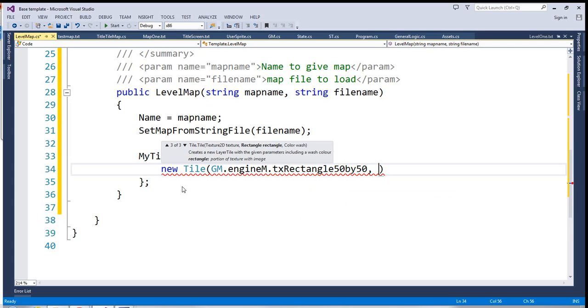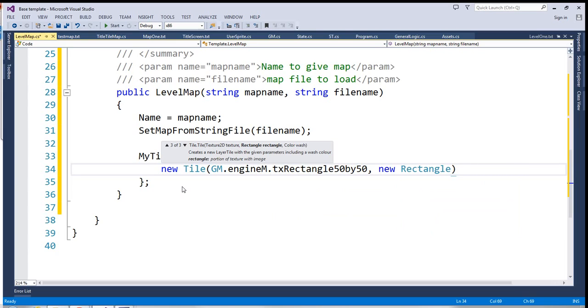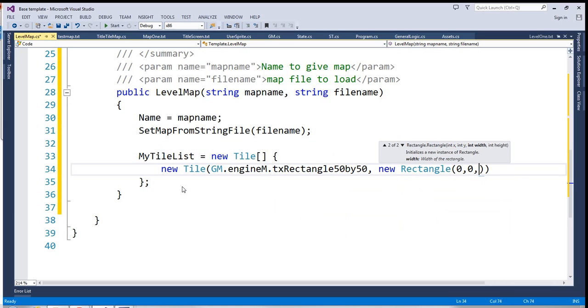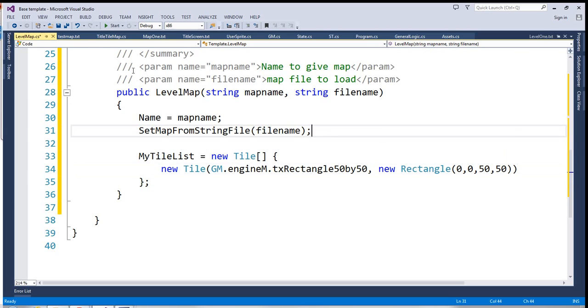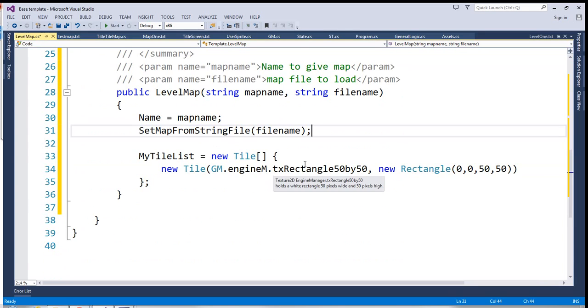Then I'm going to specify what part of it. So if you're doing a texture map, where you've got a big texture and you want a rectangle from it, this is how you do it. You're just going to say rectangle. I want the top left hand corner of it, and in this case 50 pixels by 50 pixels. But if you want 32 by 32 for testing purposes, just pick 32 by 32. It depends. Whatever you've set in your map to say what the texture size was, you need to make sure you've got a graphic that big, otherwise it'll break.